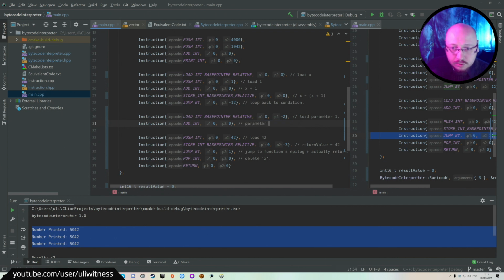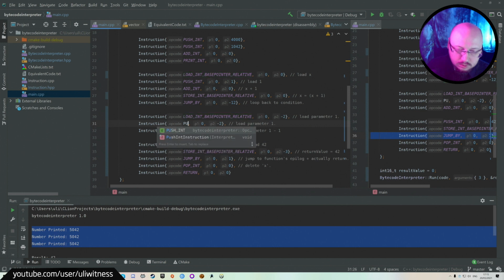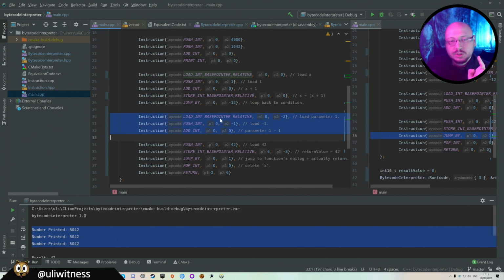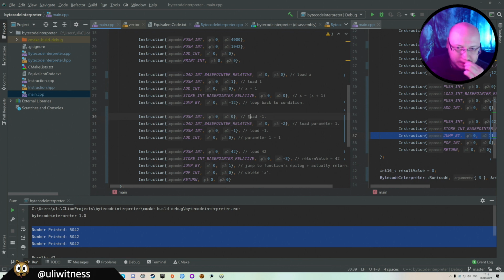So parameter 1 minus 1. And of course, to do that, we need to push int -1, load -1. So these three statements should subtract 1 from parameter 1. That is then the last element on the stack. Oh, and we need to push a 0. That's space for result. So we reserve space for the result. Then we calculate the number we got as a parameter, which in our case was 3, and subtract 1 from it. So that means it's 2.